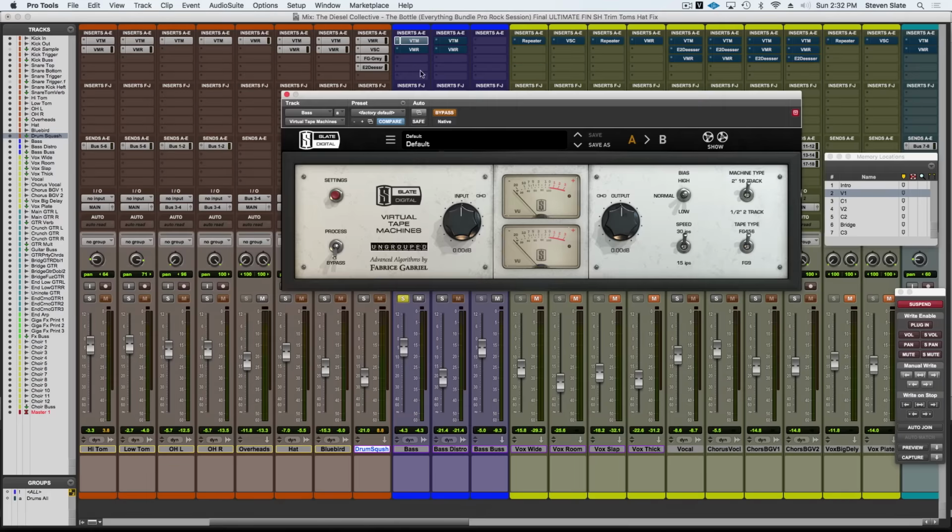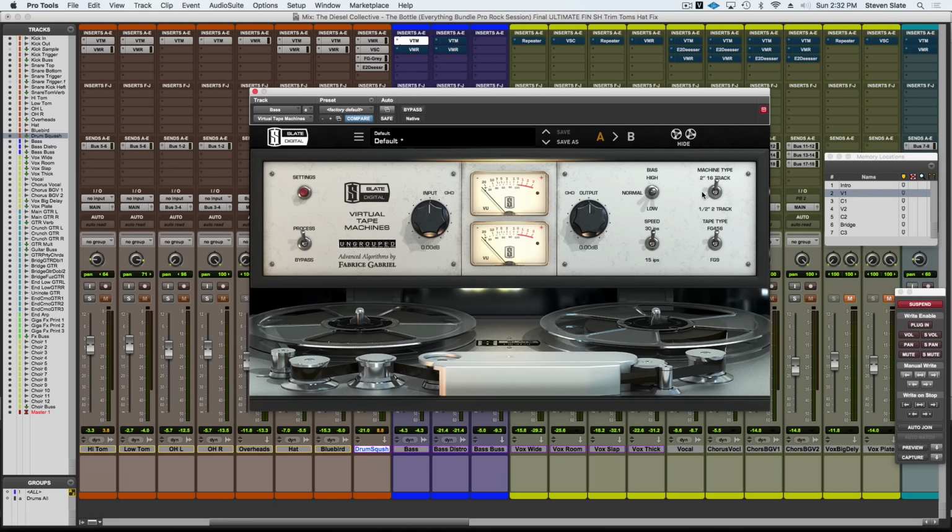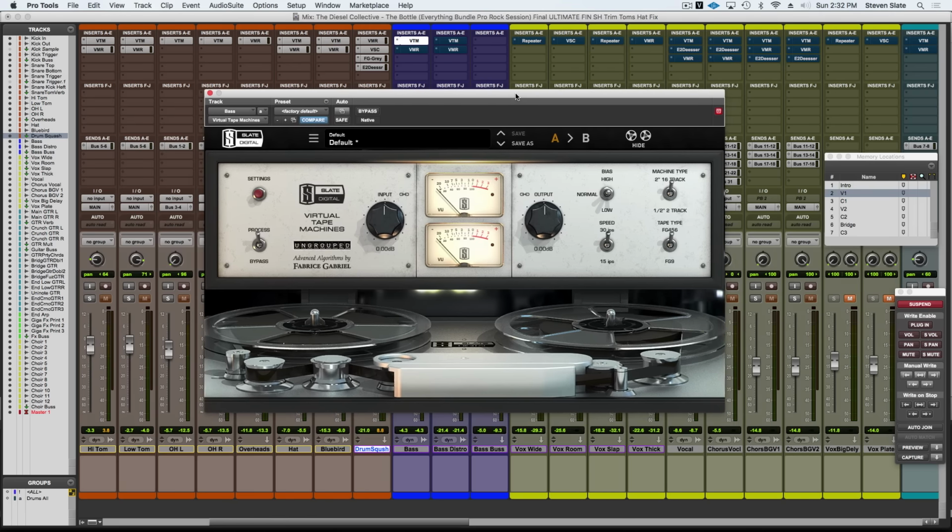So the first thing we'll do is we'll put on VTM. And I've got the VTM again on 30 IPS, 2-inch 16 track, 456. And unlike the drums, I'm hitting this a little harder, okay? The bass doesn't have necessarily a transient, okay? So I want to really fatten it up. And I want to kind of go into somewhat subtle saturation here. So check this out.